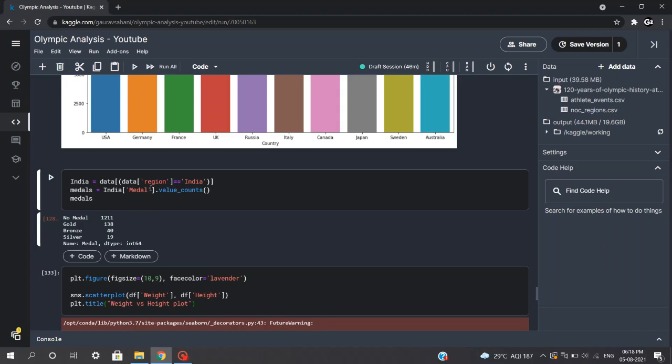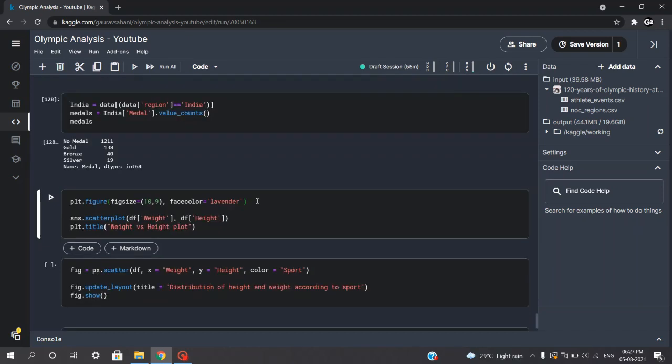So for that purpose, I'll be considering region from our new data frame data, and I'll be selecting India out of them, and I'll be storing this data in a new data frame India, from which I'll be taking value counts of medals from the India data frame. So this is what we have got as the result. So until now, in 120 years of Olympics, we have got around 138 gold medals, 40 bronze medals, and 19 silver medals. Now coming towards some final visuals and insights.